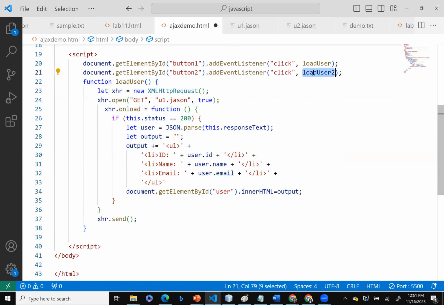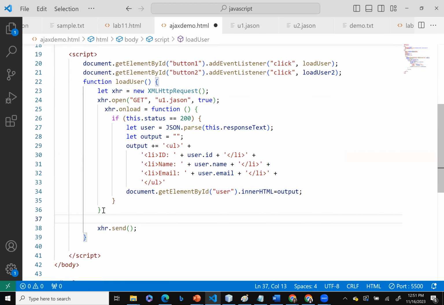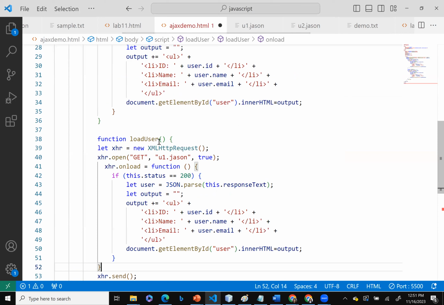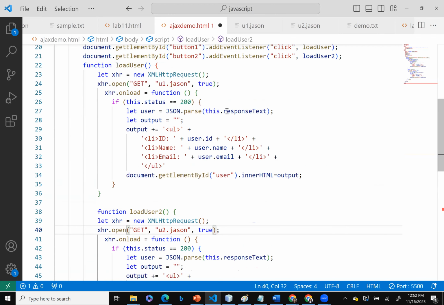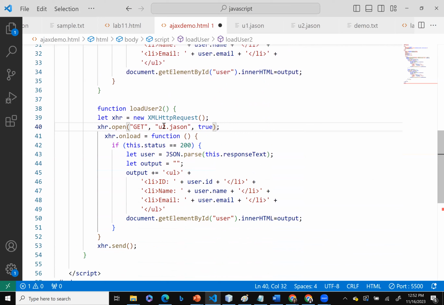Okay, I am wondering why it is in another color. Okay, we will see. So herein I'm going to use this function loadUser2. Now let XHR equal a new XMLHttpRequest, open GET, and now I want to open u2.json, that is the second JSON file.